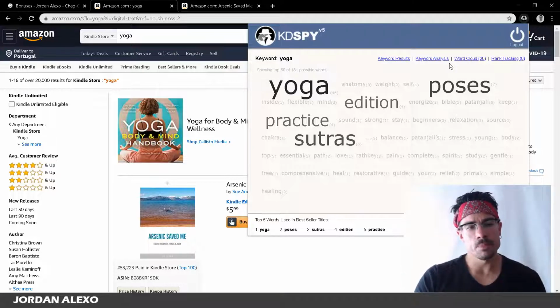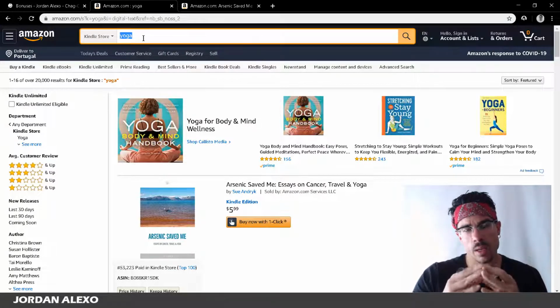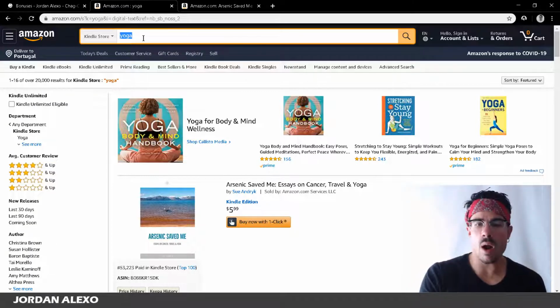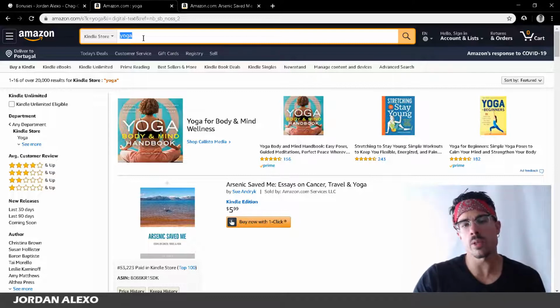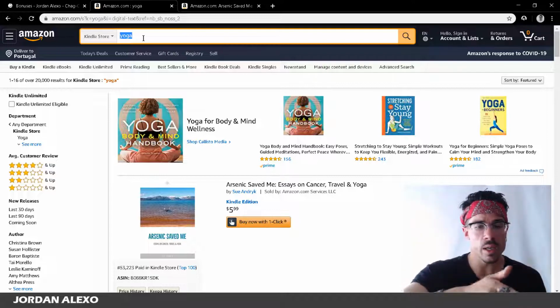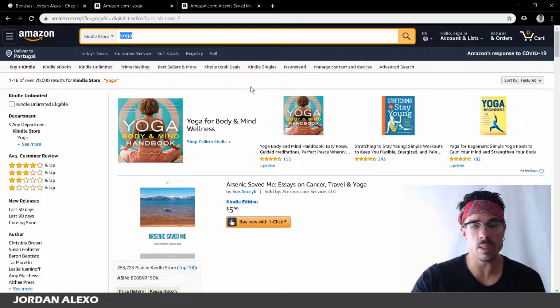What I'm using over here is what you would call a broad keyword, because it only has a single keyword. And when it has just a single word, normally it can be more profitable, but also there's more competition because there's more publishers and authors trying to publish their book under just yoga and trying to get to the front page of results. So it has more competition.